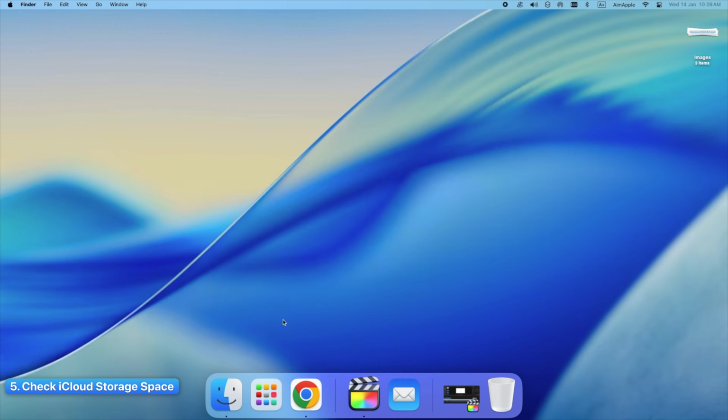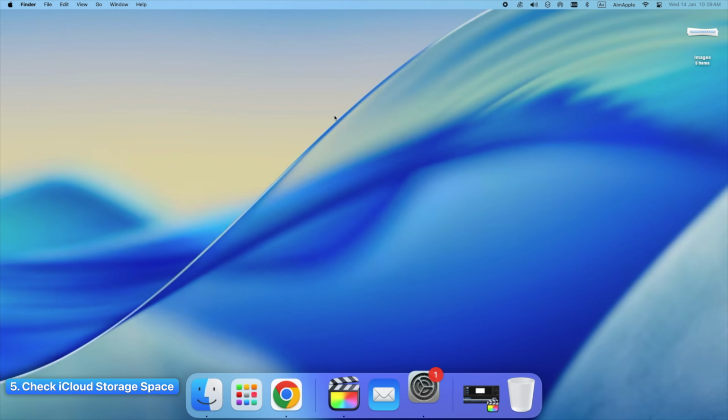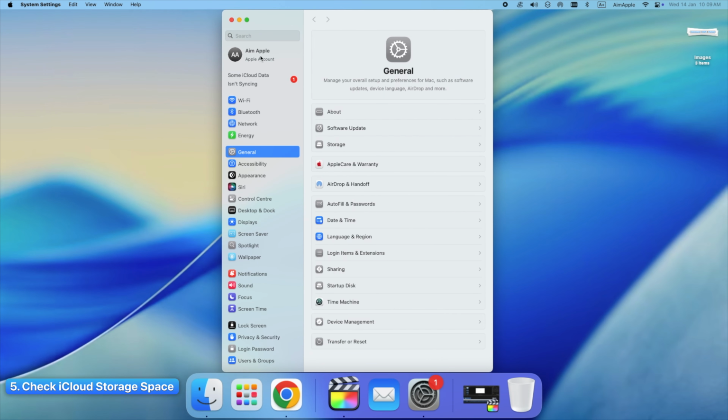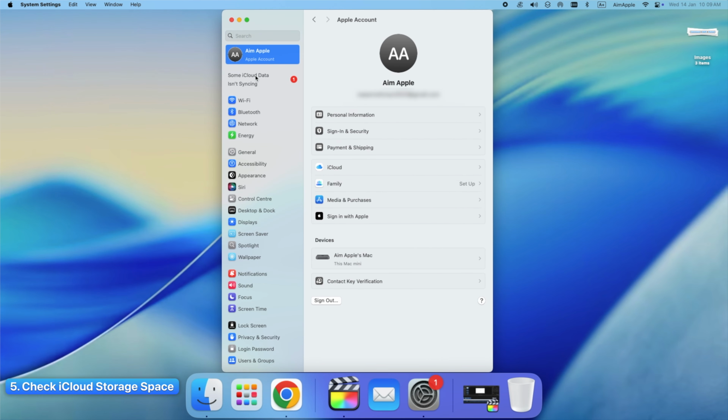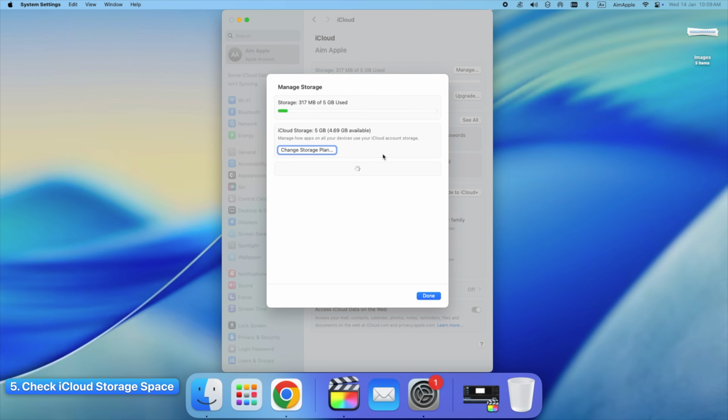Now check your iCloud storage space. If your iCloud storage is full, emails may stop arriving. On iPhone or Mac, open Settings or System Settings, tap or click your Apple ID, select iCloud, and check how much storage is available. If it's full, delete old backups, remove large attachments, and clear unnecessary files. Mail can still receive emails, but it may not sync properly when storage is full.